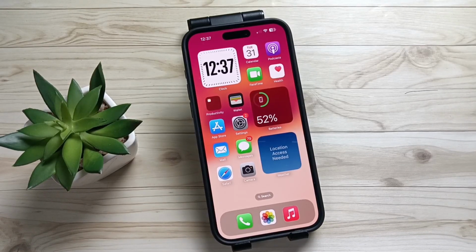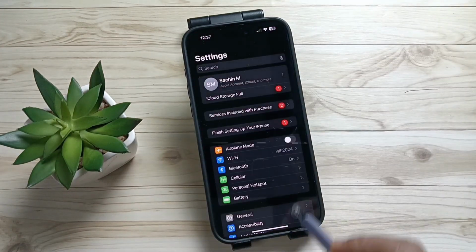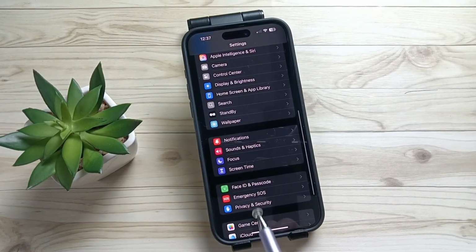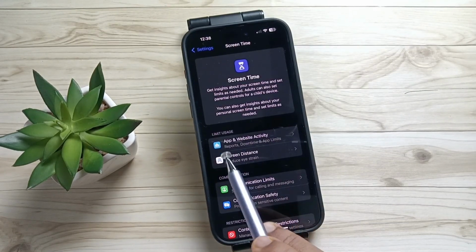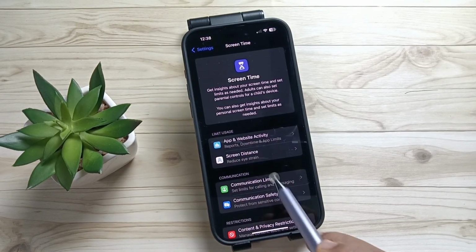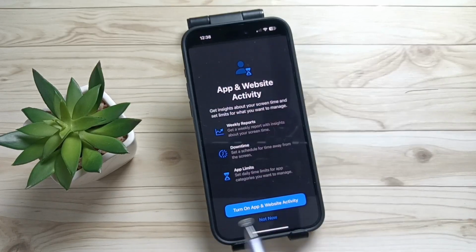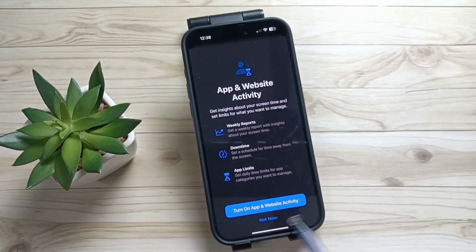So today in this video I am going to show you how to fix screen time not working issue in this device. For this, go to settings. Now scroll down. Here you can see the option screen time. Tap on this one. Now here you can see the option app and website activity. Tap on this one. Turn on app and website activity. Tap on this one.